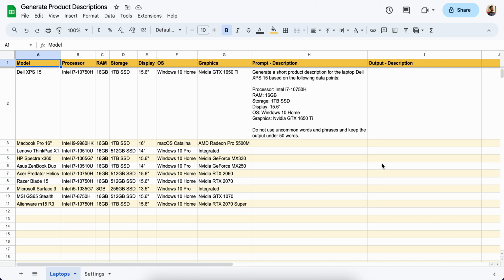Hey, so in this video, I'll show you how you can generate product descriptions for hundreds and even thousands of products right inside Google Sheets. In this case, we'll be using the GPT-4 model by OpenAI. So let's get to it.